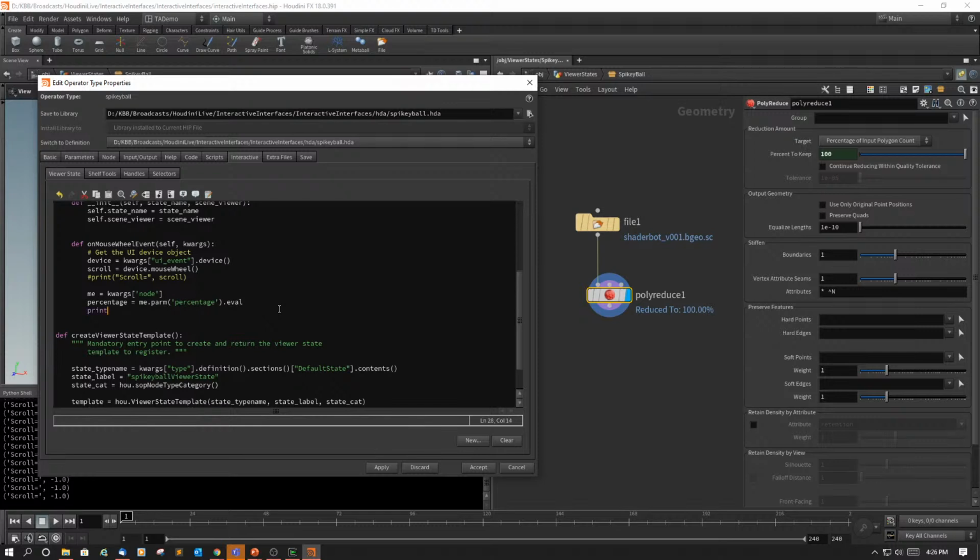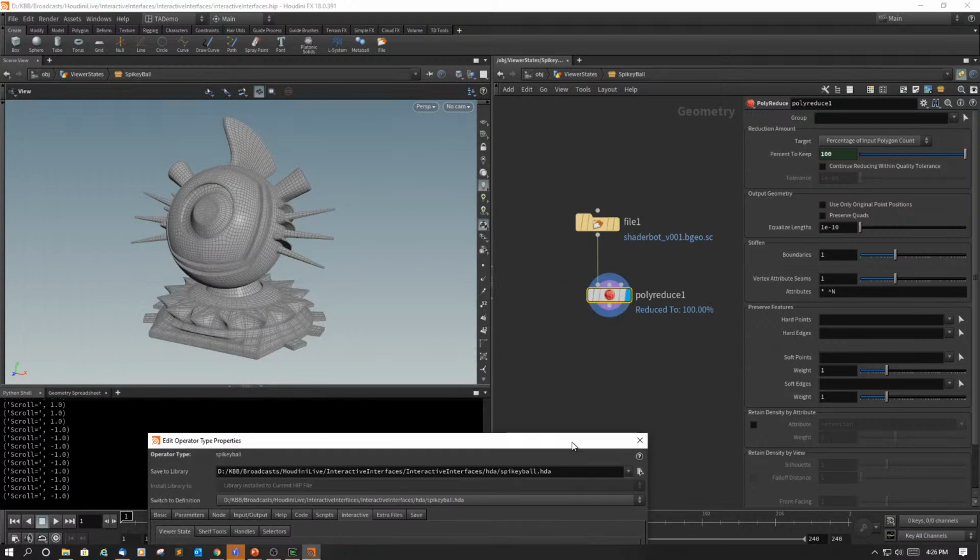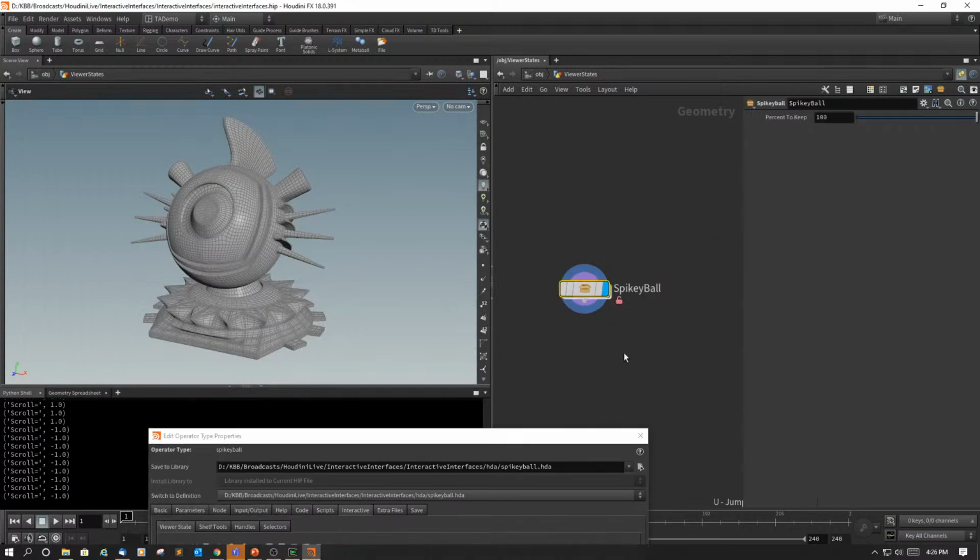So I'm going to go print, and we're going to go percentage, colon, and this is going to be a float, so I'm going to use %f, and I'm going to close quotes and say dot format and percentage. All right, so that's going to display whatever the percentage currently is. So I'm going to click apply. And then I'm going to go up here and hit enter to go into the node. And now it says, oh, percentage %f.